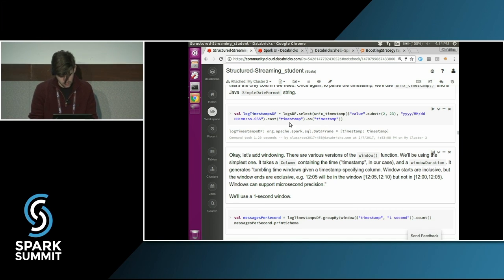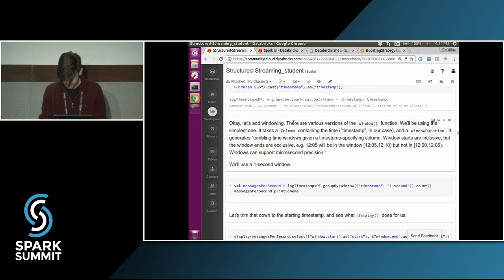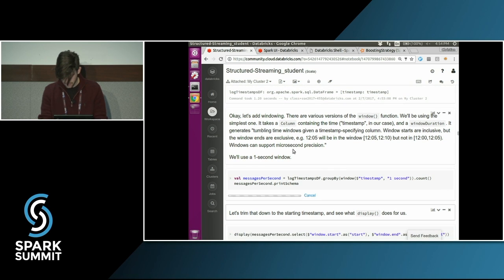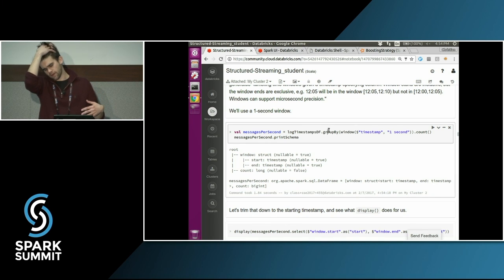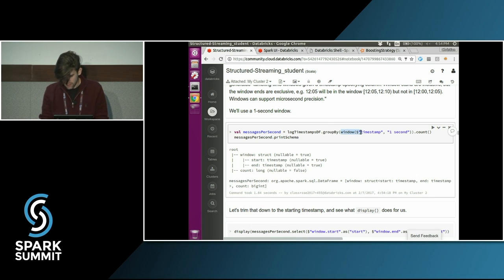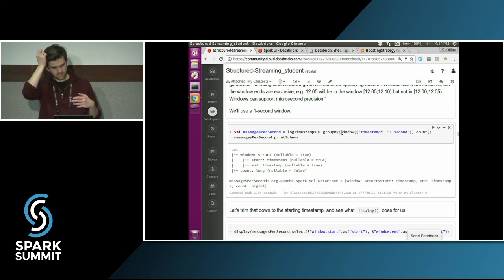So again, what we're going to do here is show off some of that windowing. In particular, we're first going to do the same parsing, so we actually get a timestamp value that we'll be able to window on and work with. And here's a new function that we see. First of all, we're just using a group by, and that's pretty much what we expect. And then the tricky bit here is the windowing that we're doing over this timestamp column. This is the first place we see that.